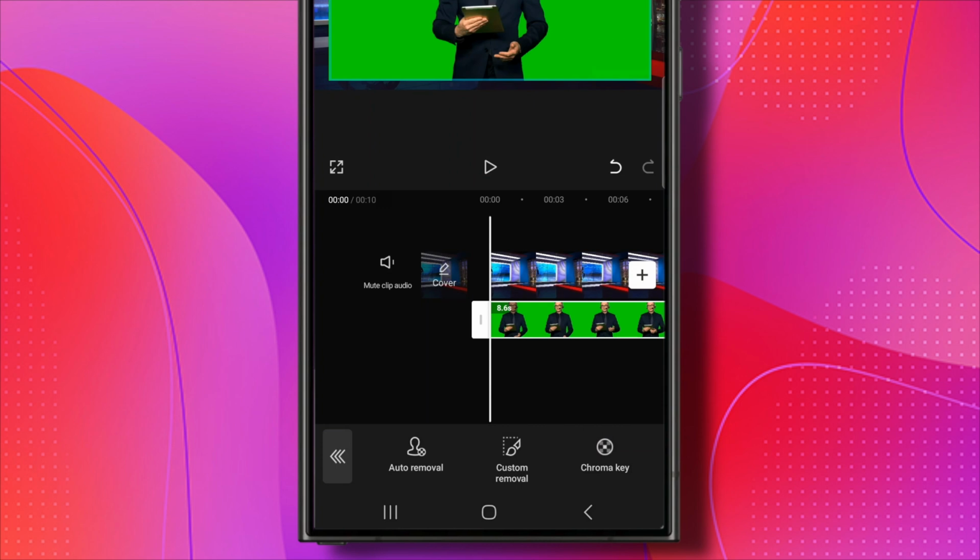Here you will get three options. If your video doesn't have a green screen in the background, you can use auto removal. But since we have a video with a green background, I will use chroma key.